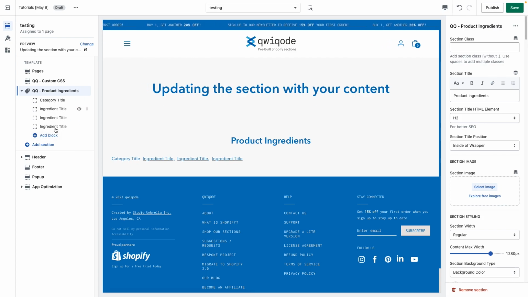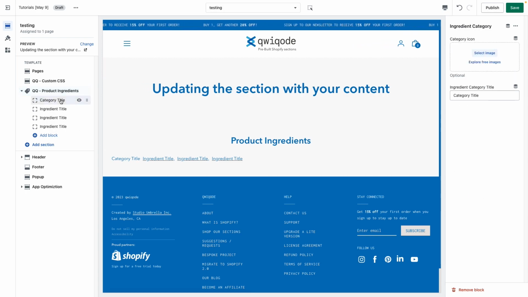Over on the left here is where we add the different category titles and the ingredients, basically all of the content. And over on the right, we have all the settings, the styling settings for the most part. So we'll first start by adding content. Let's say in the first one, we'll put in active ingredients.